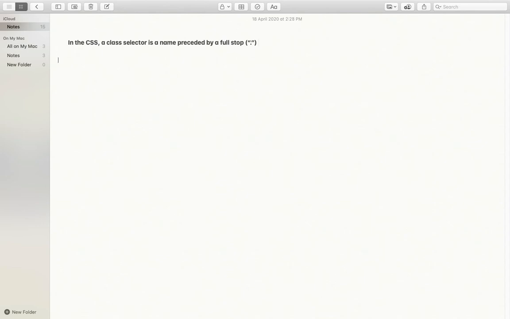A class selector, as you can see in CSS, is a name preceded by a full stop. Normally we use a full stop, that is a dot. So it is preceded by the name, meaning we have to define a class selector like this. We have to use a dot and we can give any name. For example, I want to give it test. So let me increase the size here.